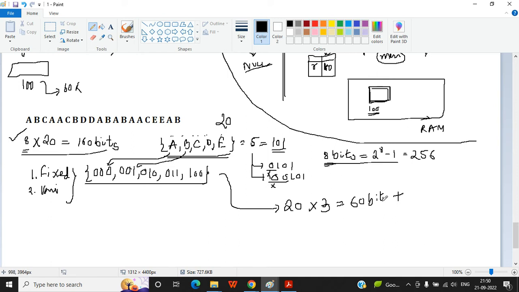So what will be there? 5 into 8 is 40, plus how many are there? 5 into 3 is 15. So total how many bits? This is your 40 and this is your 15. So 55. 60 plus 55, what is it? 115 bits.